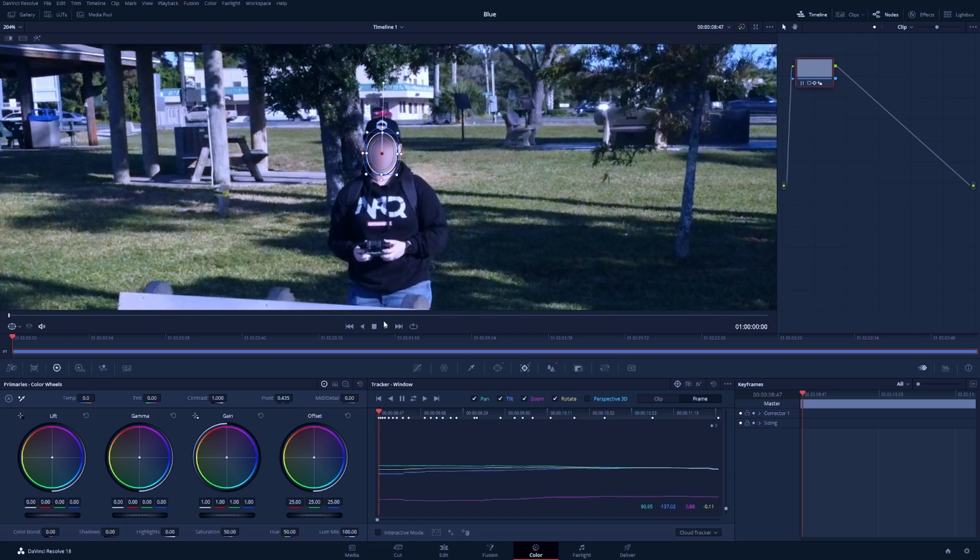Okay, so now that we spent a little bit of time making those adjustments to keep the mask a little more consistent, this is what it looks like.